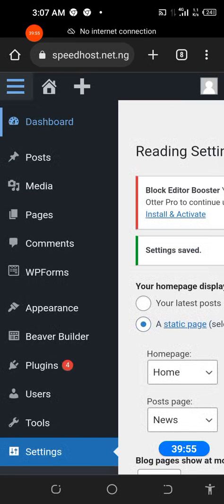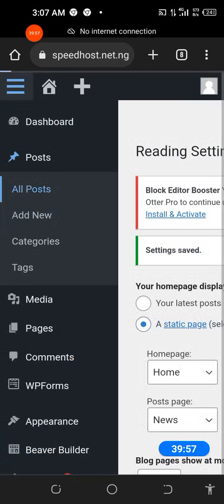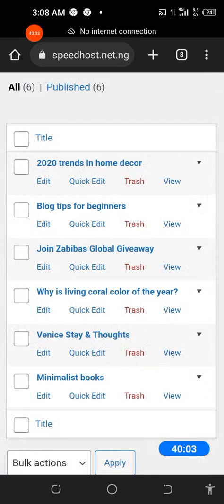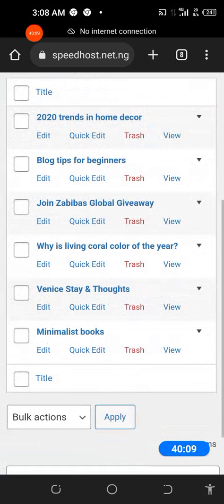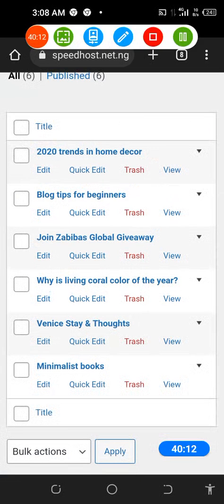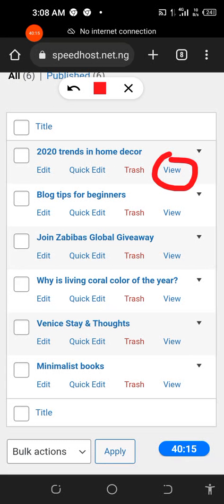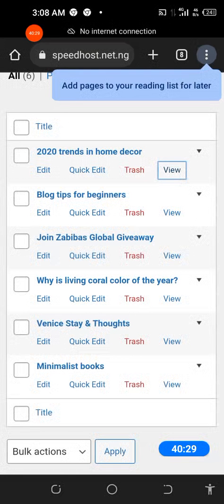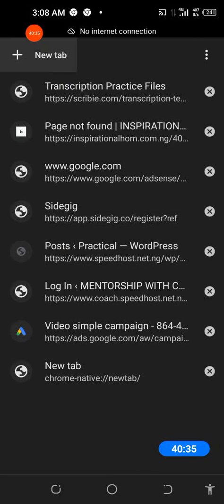Now, by default, when you send a post, the post will be under your blog post. And if you don't see it, what you need to do to copy the link of that post is to go back to post, then locate the post you want to copy the link of. You will see something like view this. Click down on it to open functions for you. Then you click on copy link address.